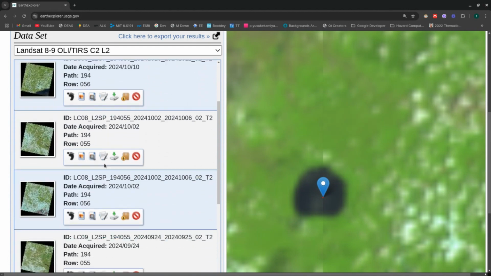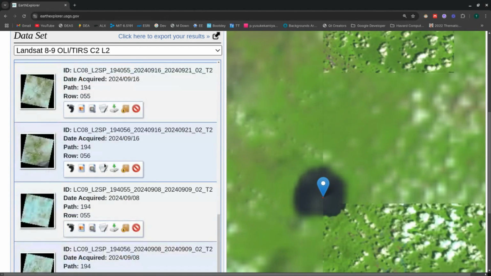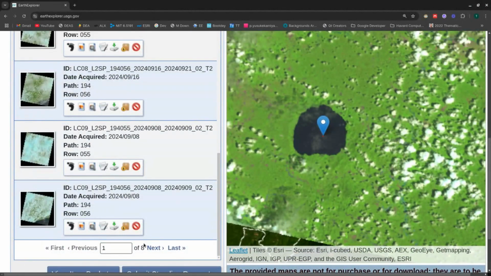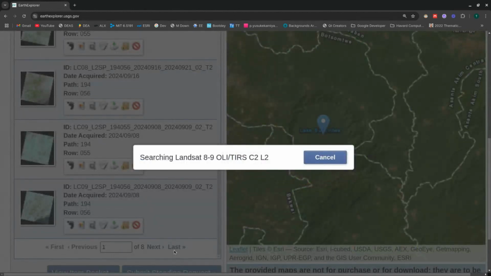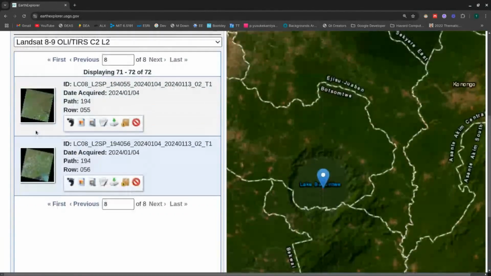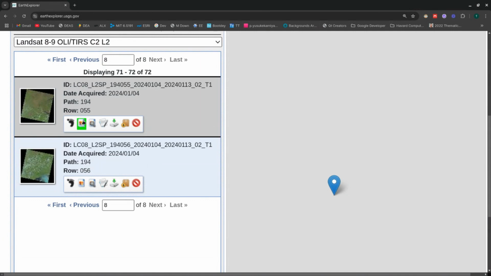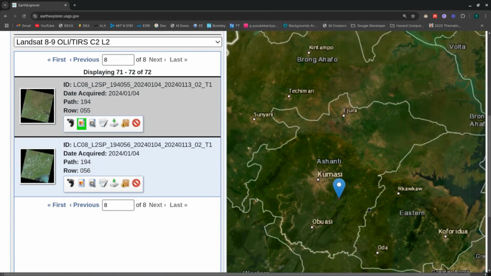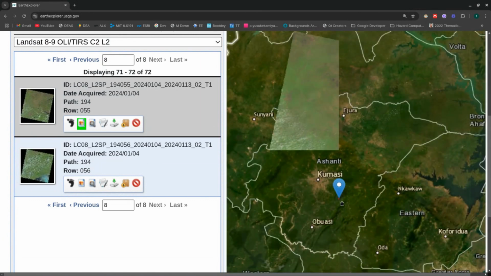I don't think our lake will be very clear. Looking at the images we are getting on the left, almost all of them are covered with clouds. But there is one that says, see, I have one out of 8 pages. So let me check the last page and see. Okay, it looks like we still don't have something clear.